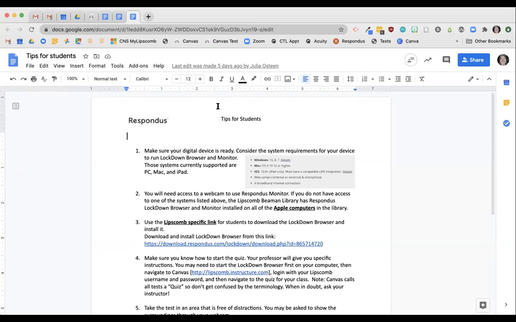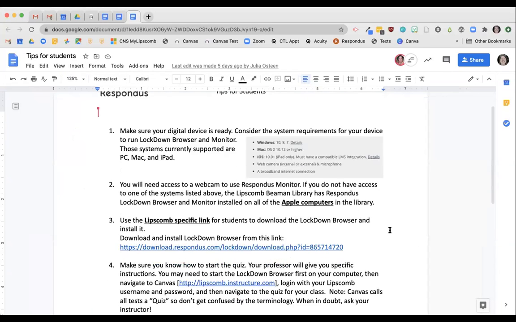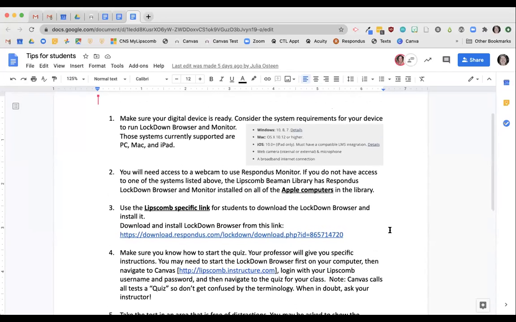And then we also have something to share with students. Julia, you want to? Sure. So yeah, we were just talking about how important it is to communicate things to students. So what we have done is we've created this tips for students document, trying to help you guys with that.